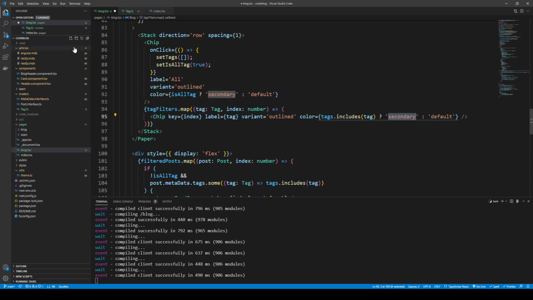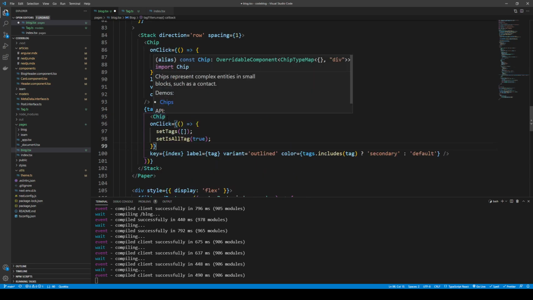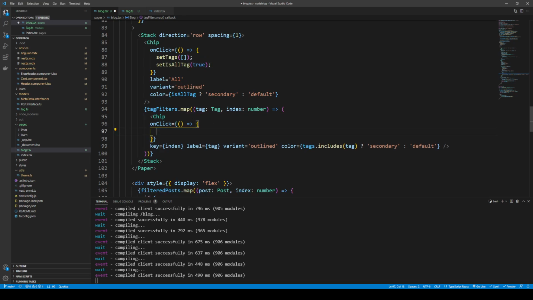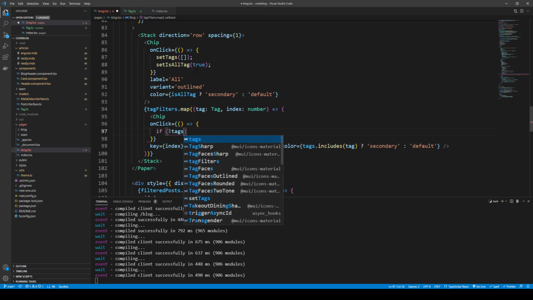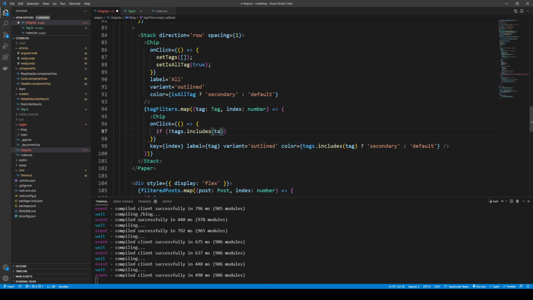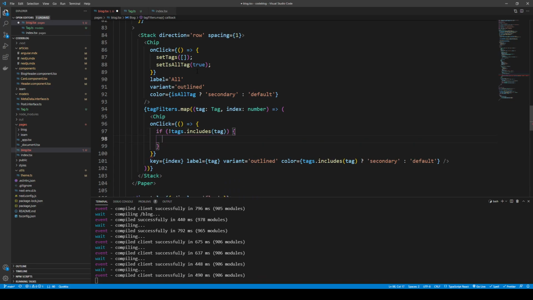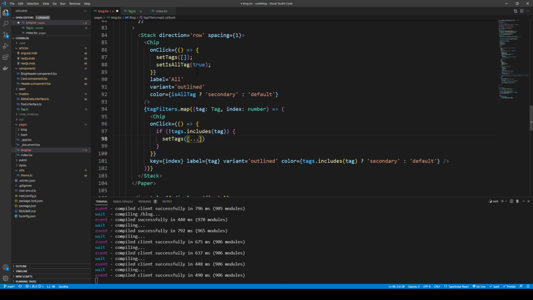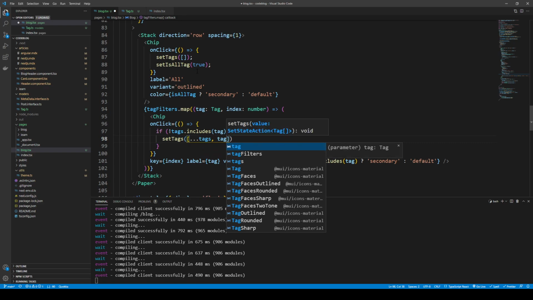And for our onClick here, I might just copy this onClick here for us, get the shape. For the onClick, we want to have a little bit more logic here. So there's two real cases. If the tags is not included, what we'll do is we'll set the tags, and the tags are going to be set to all of the existing tags, plus the current tag.